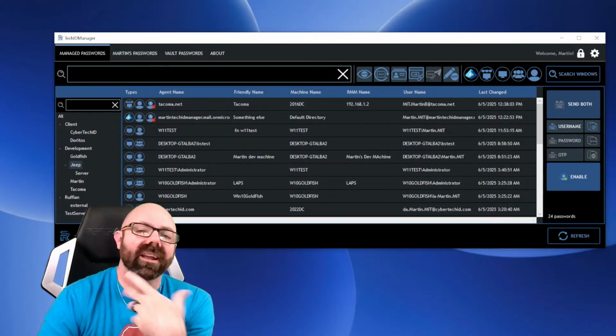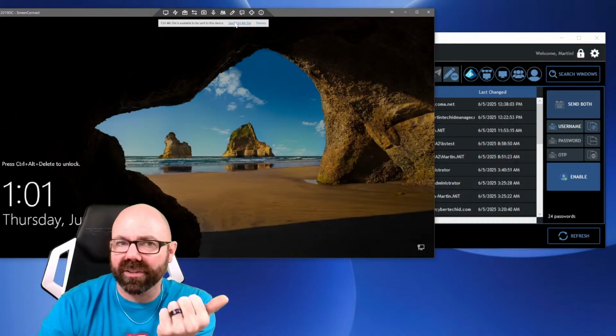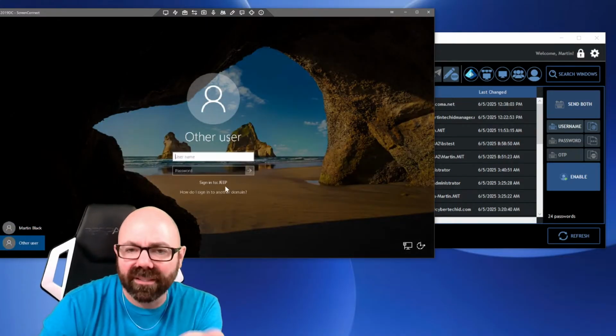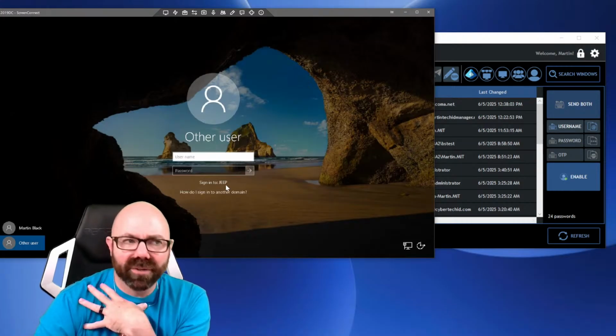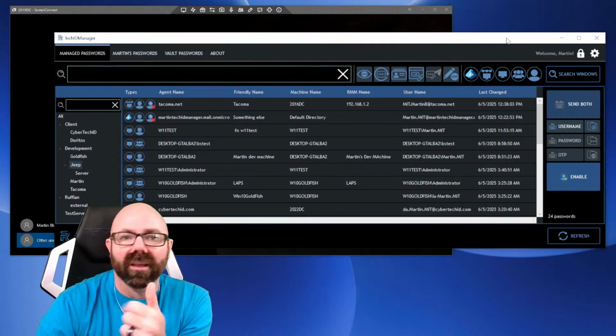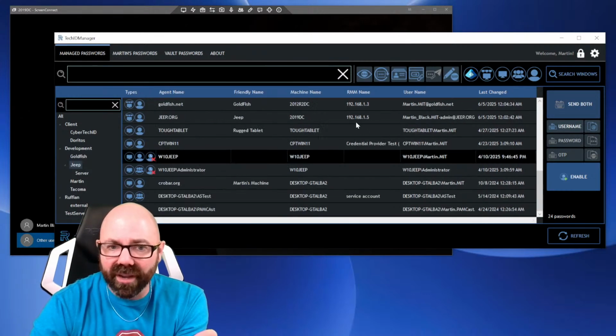Let's say I get a ticket and I need to go there. I get connected to their server. I need to get logged in here. I see this is the Jeep domain. I need to find my credential as a technician to access the Jeep infrastructure. I bring up the tech client. Somewhere in here is a Jeep credential.